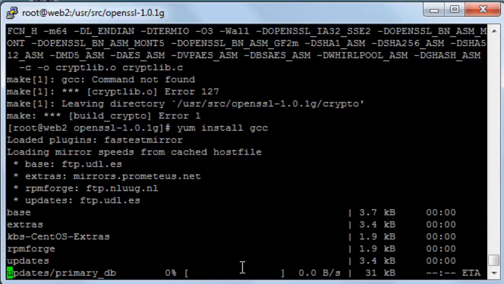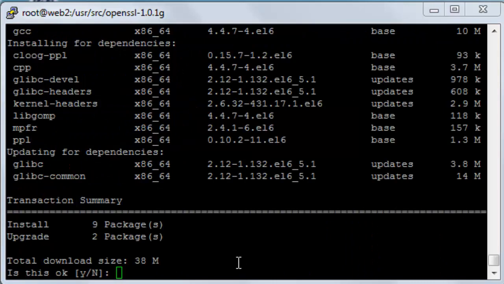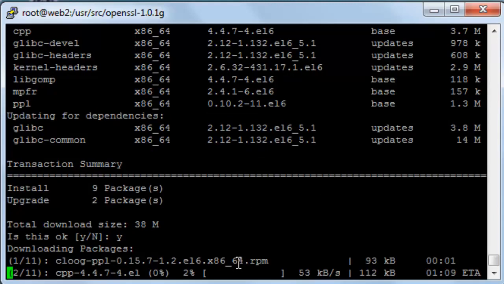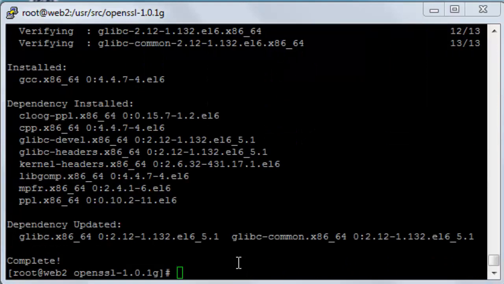It's now downloading and installing the GCC compiler, and I'll pause until it finishes. Okay, when you reach this point over here, you will press Y and enter. And now it will start downloading the packages. Okay, now it has downloaded and installed the packages for GCC. You can see here that this is the package installed and here are its dependencies installed.